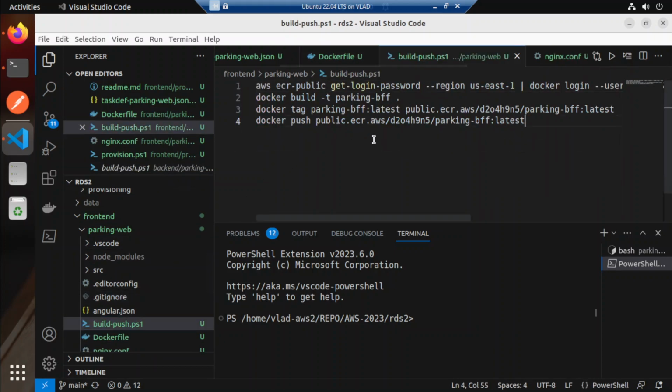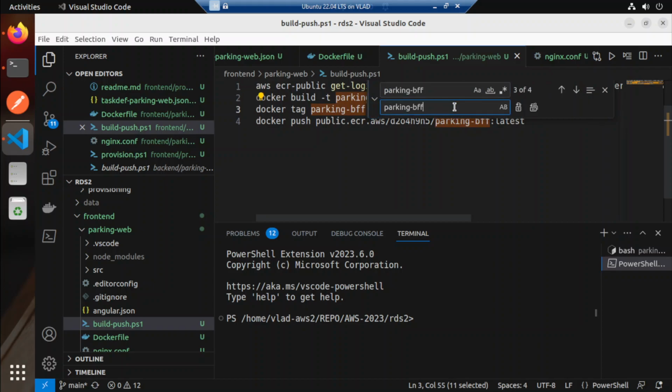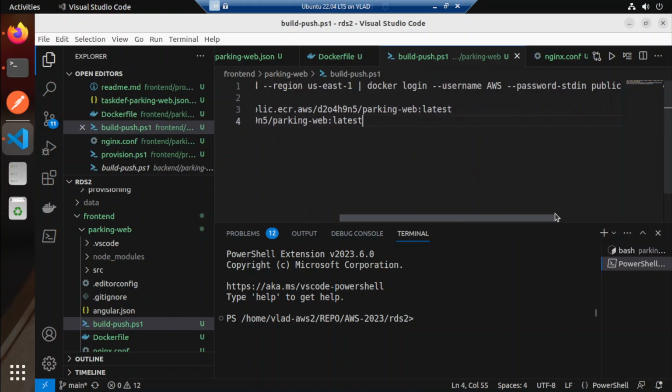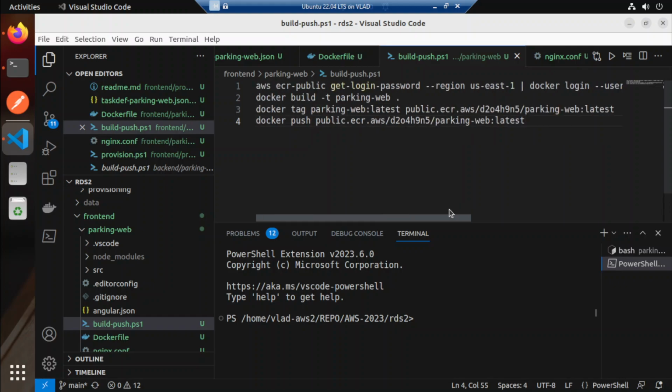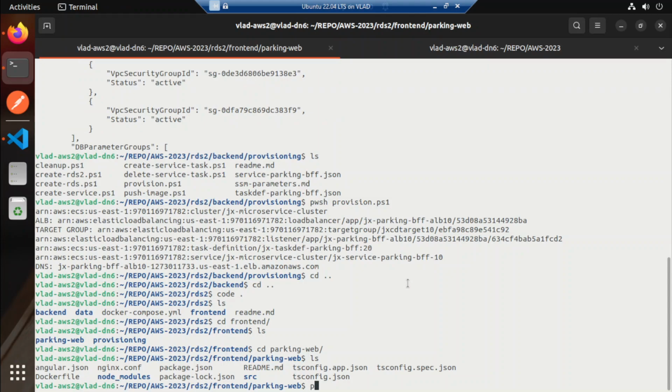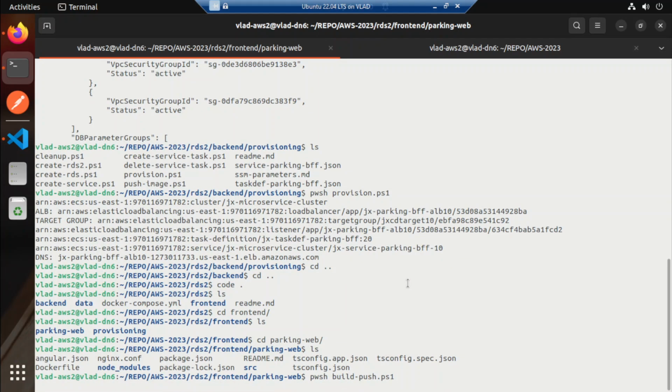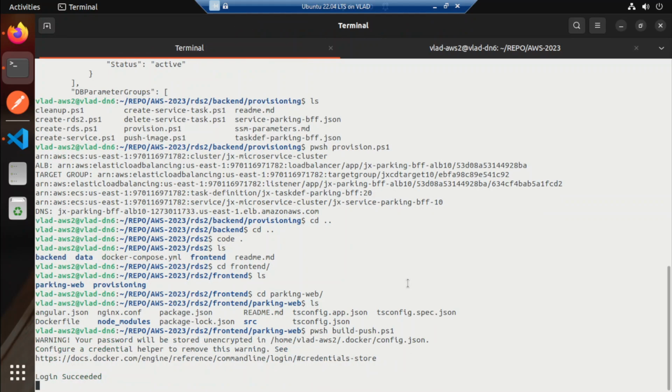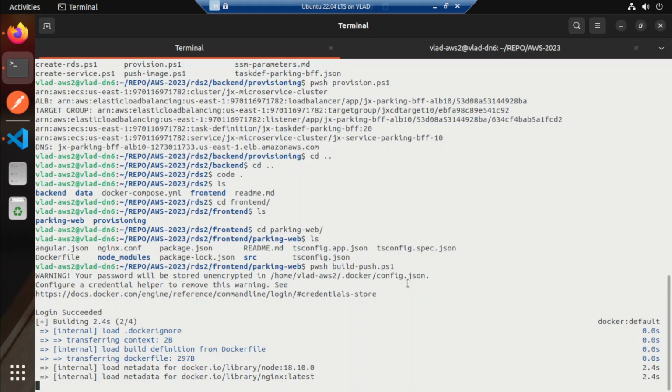For the build and push, we are just going to replace this with parking web. All right, so I guess that's it. Let us run PowerShell build and push. It's going to push a Dockerized image of our Angular app.